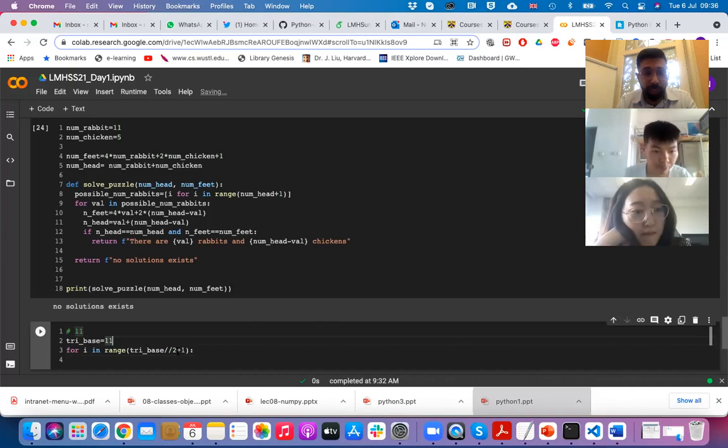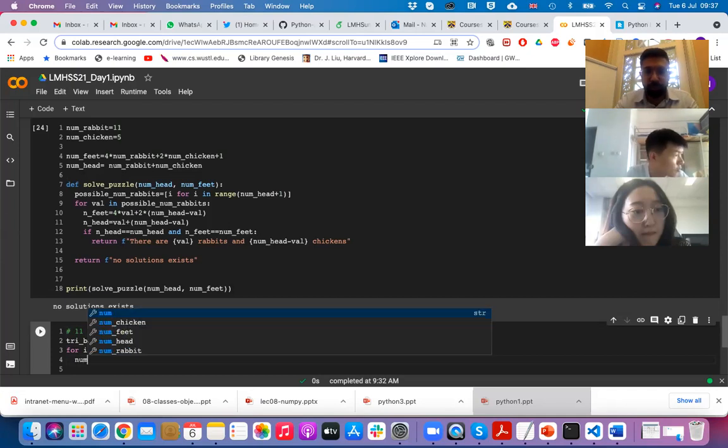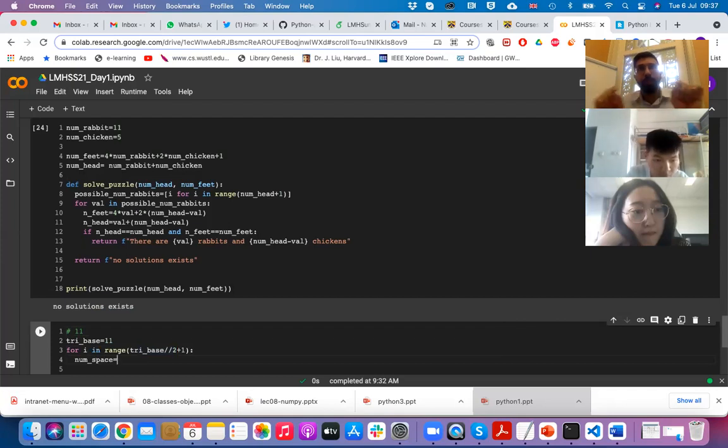This is an odd number. I do the integer division, so this would give me 5, and I add plus 1 to it because I want to loop it 6 times. And then I have to do two things. I have to find the number of stars for a particular row and the number of blank spaces in a particular row. Okay. So I would say that num_spaces in a particular row would be, if it is 0, it means that it's the first row. So this would be triangle_base, which is the total number of elements, minus i.